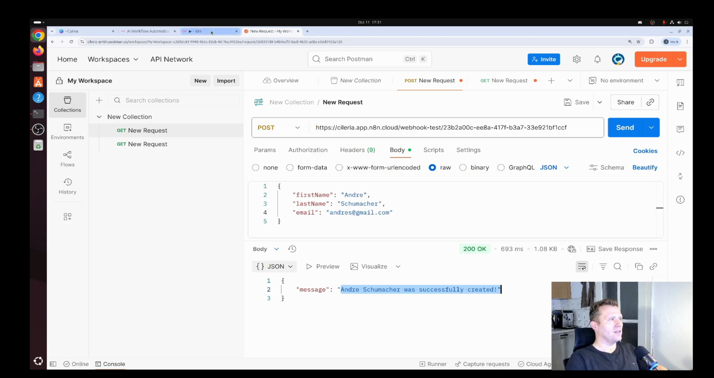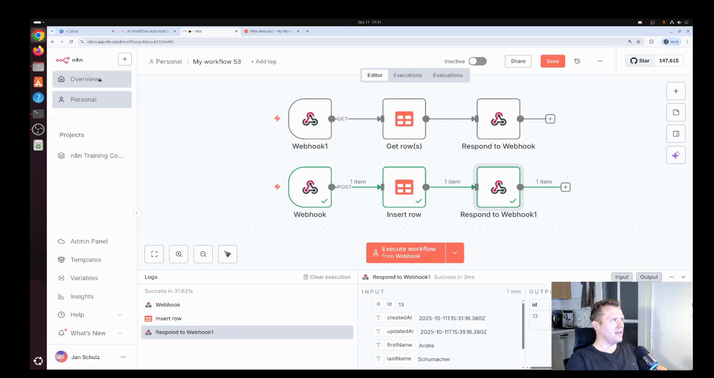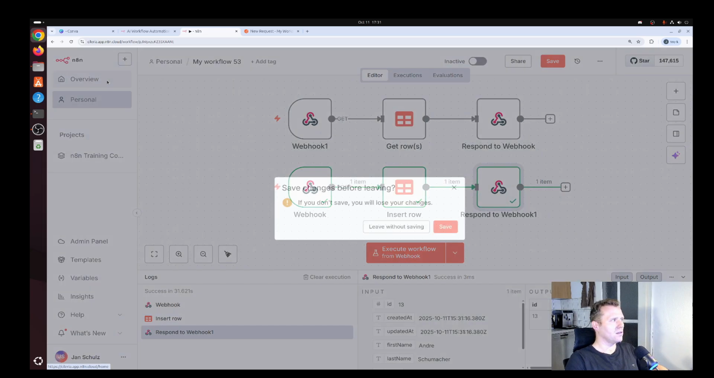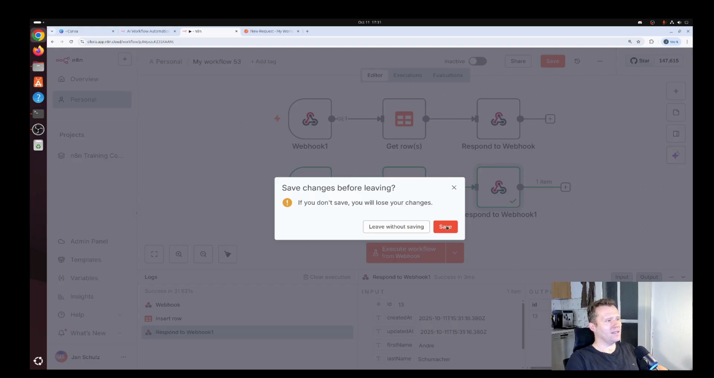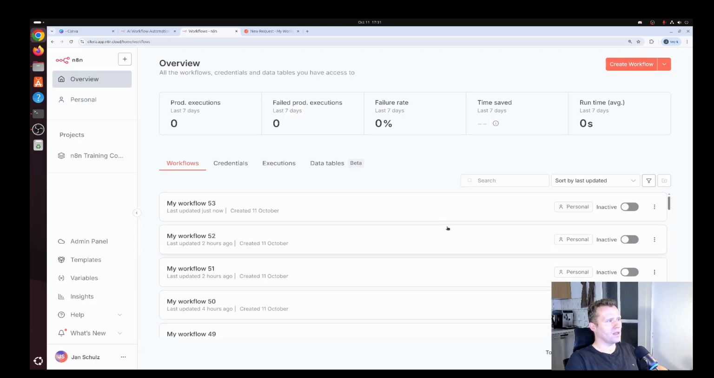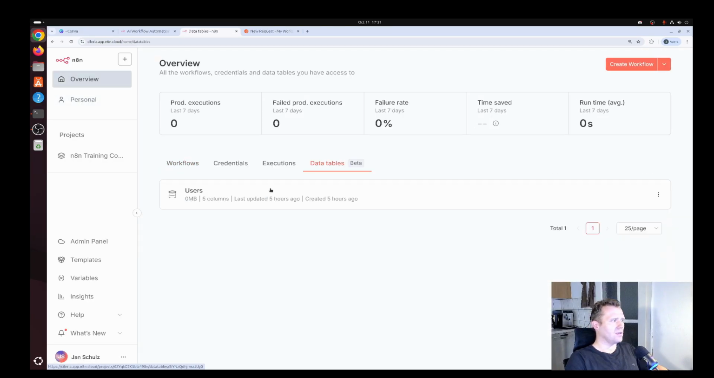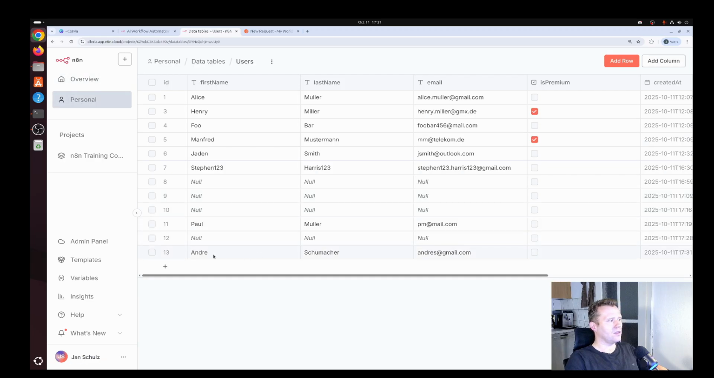Okay, so let's go back to n8n and let's have a look at the data table to see if the new user is persistently stored. Yeah, always safe. Okay, great. Let's go to data tables. Let's have a look. And here we see Andre Schumacher was successfully created.